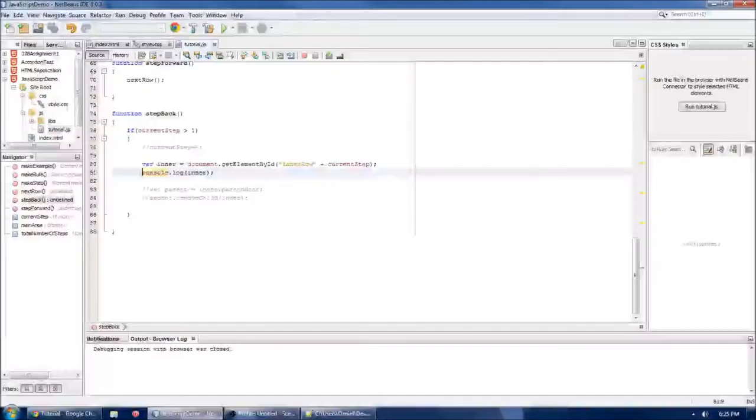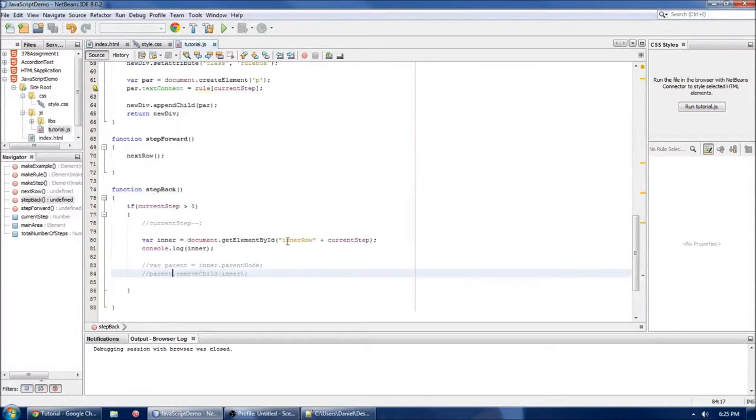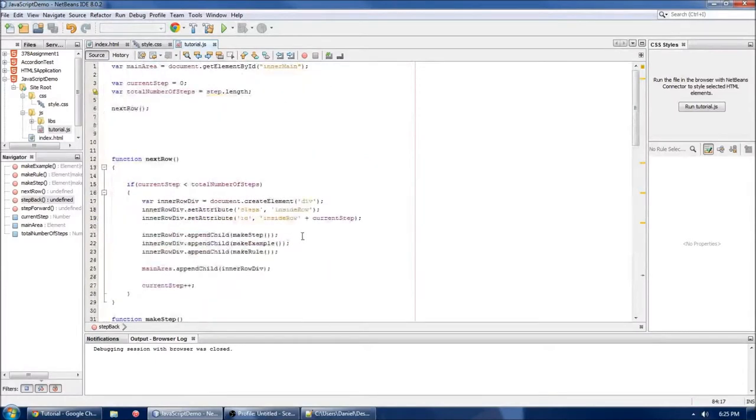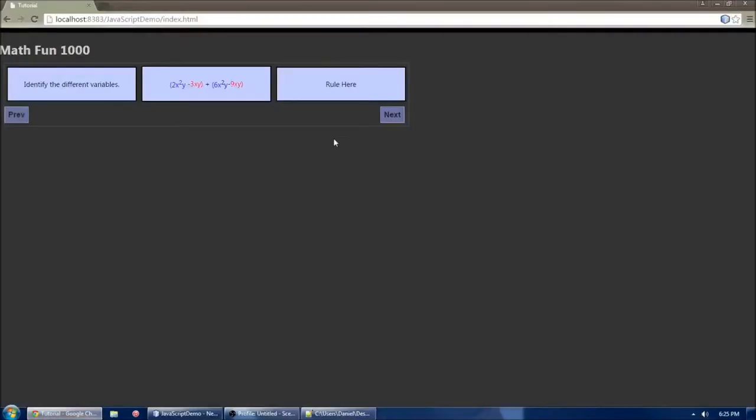Okay, so log inner, we're getting null. The problem is I'm calling inner row, and up here I decided to call it inside row. So that is why we weren't getting anything. I was doing it correctly. I just named it wrong, which some of you may have caught. So there's that. Now that should work.